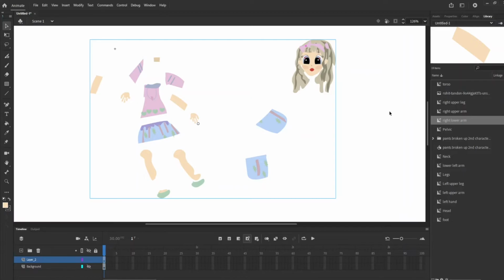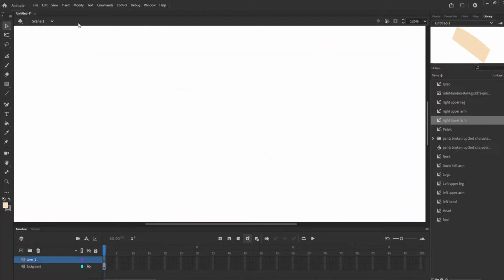We are going to continue on with the tutorial and putting together our character for animation. So I'm just going to take this away by dragging and selecting and then hitting delete, and now it's gone. So now we're going to set up the body.